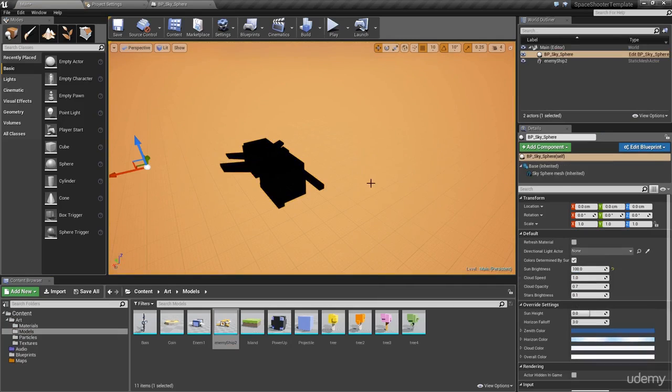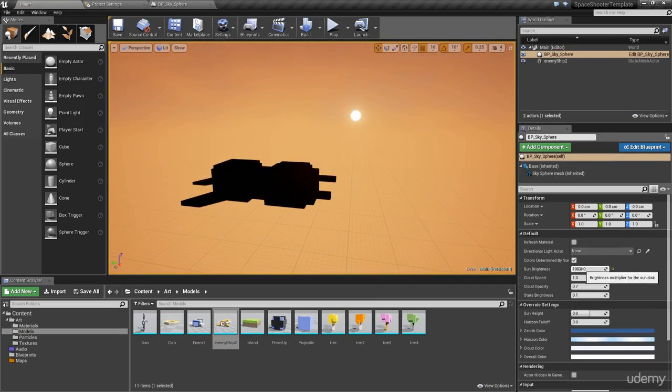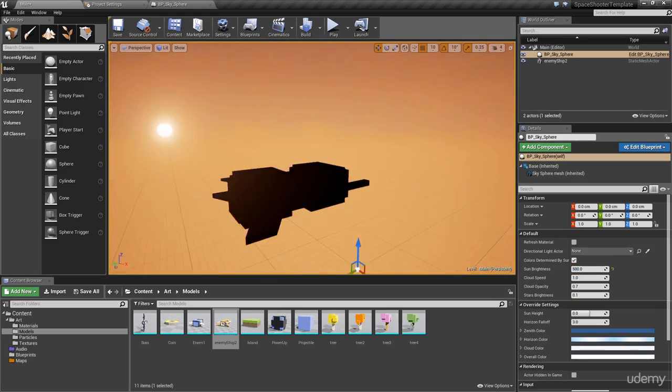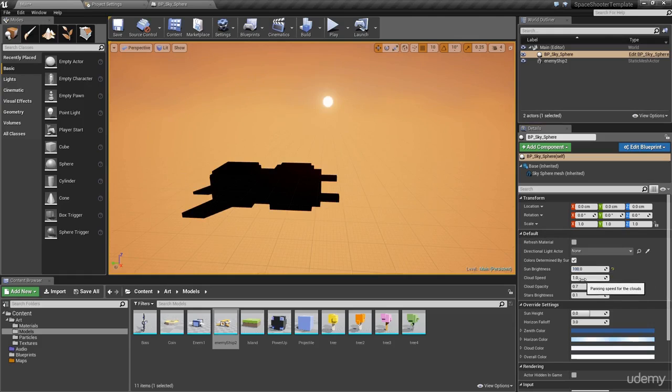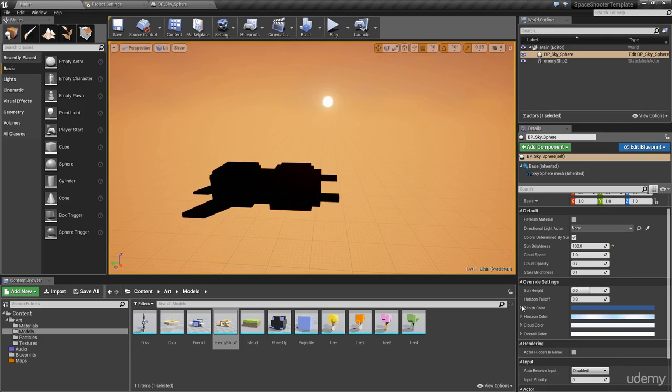This is kind of a fake brightness that we're adding, and if we focus on the sun in the background, we can add this up to 500 from 100, and we can see the model again still isn't affected, but the sun and the glare from it is being increased. So that's what that figure's doing. I'm just going to leave that down at 100, that should be fine. And then if we did have some clouds in the map, we can change the speed of the clouds, the opacity of them, things like that can be changed.